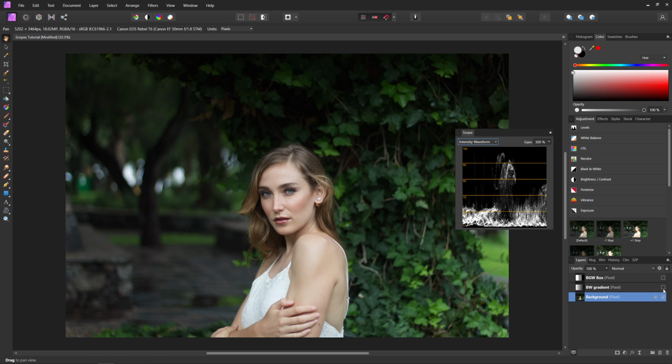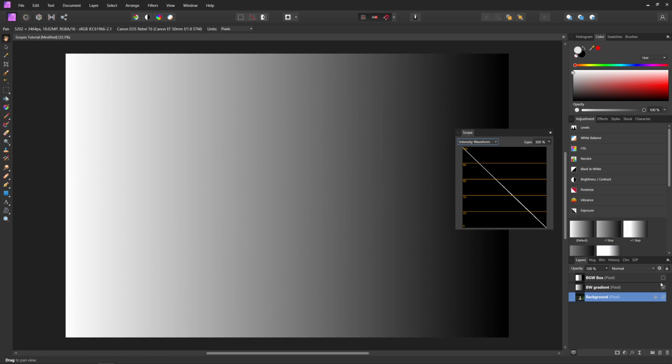And another example with this is if we were to just use a gradient from white to black from left to right, you can see how that's translated into the scope as well. Because on the very far left over here, we have pure white, which is what we have up here, and then it fades down into black on the right side of the image.